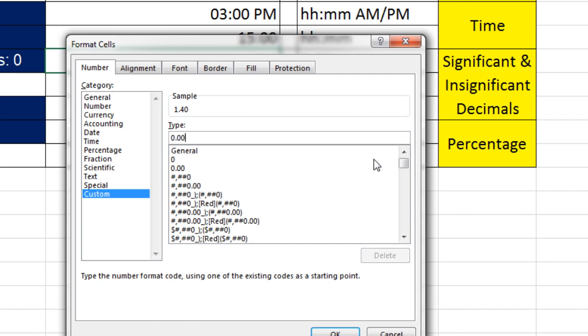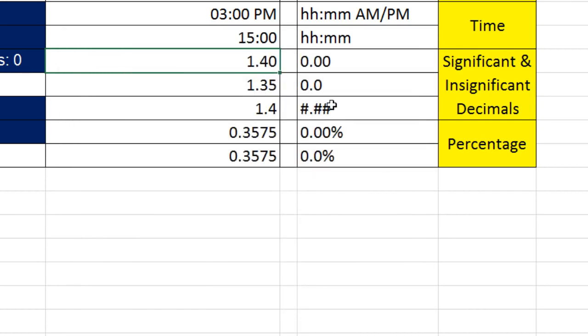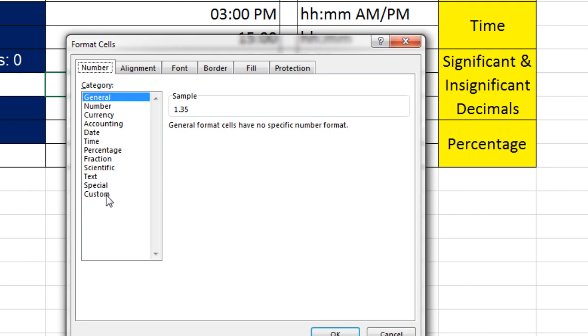So in this case, I want to show always the number of pennies. Now, what this 0 says is please show me significant and insignificant digits. So the 4 is significant. The 0, since we don't have a digit there, is considered insignificant. Click OK. Now it displays as 1.40. But remember, now that we have those 2 zeros there, if I were to type in 1.755, this will be displayed as 1.76. Control Z.